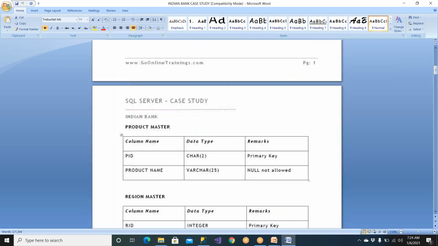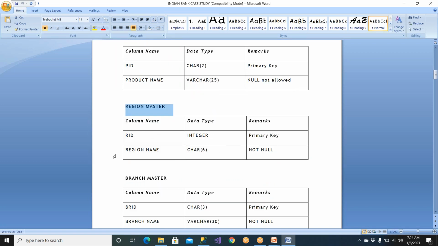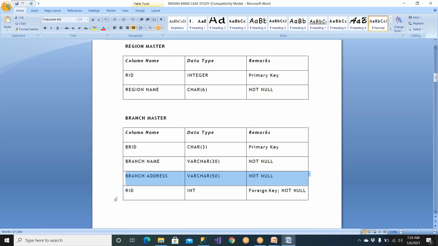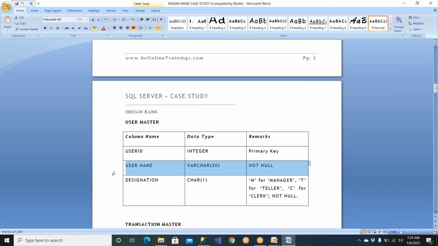The next table is called product master, product ID, product name. The next table is region master. Then you have a branch master, branch ID, branch name, branch address. Branch is part of which region? So it is a region table. And after that, we have user master, user ID, username, designation. User means employee of the bank, right? So when you go to the bank, there are a lot of employees, right? So who's authorizing your transaction? So that user ID will be there.